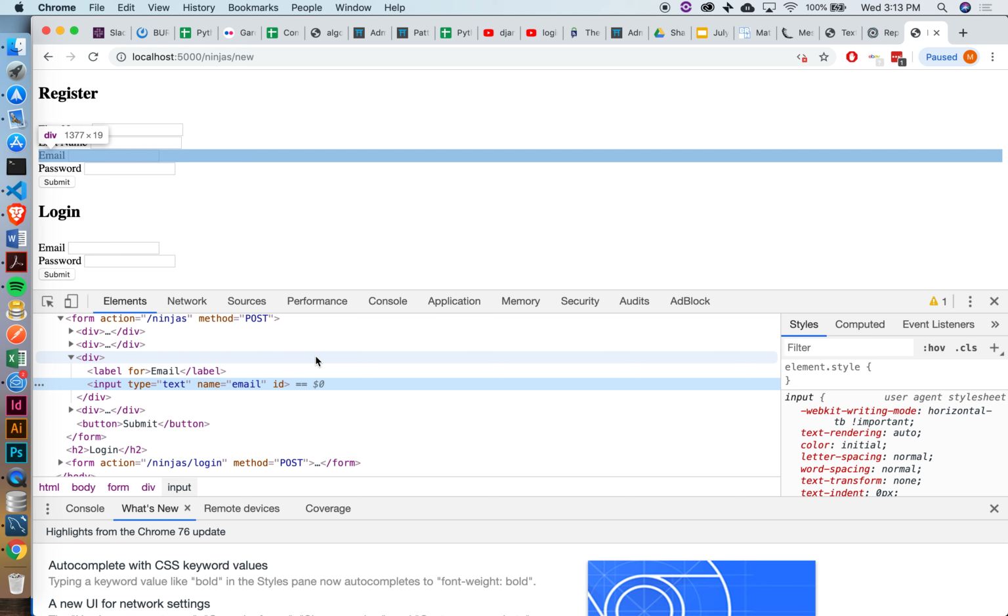This is why back-end validations are so important, because they can make these changes and try to get something through our gate, so to speak.